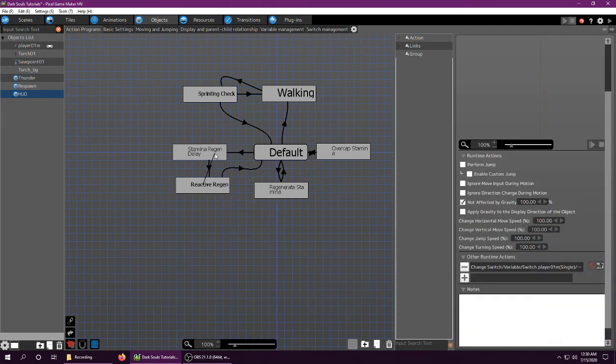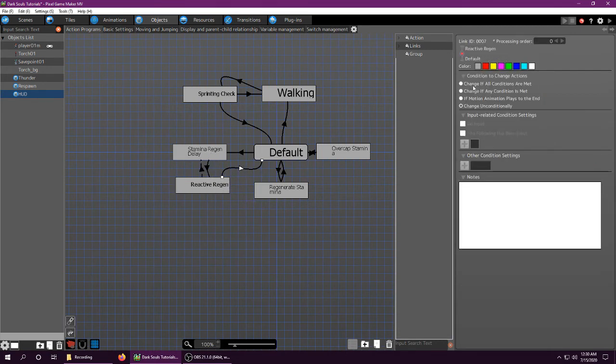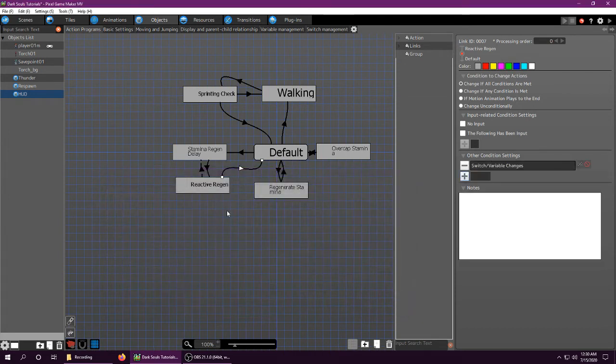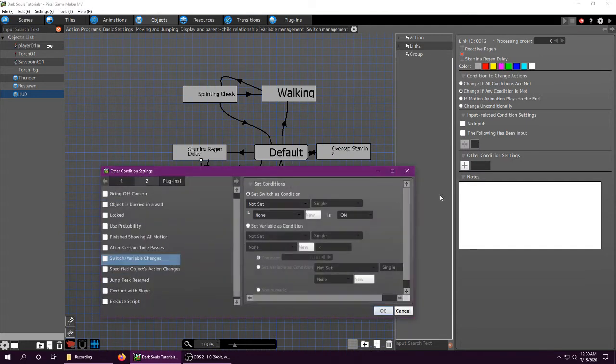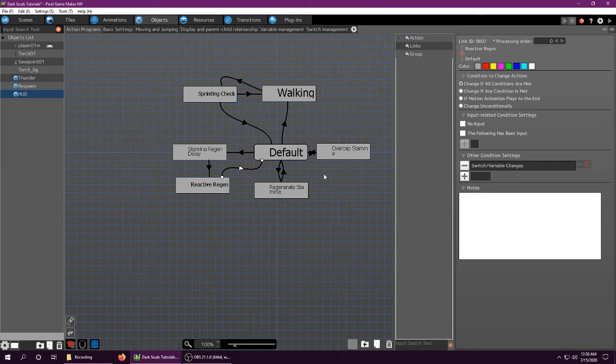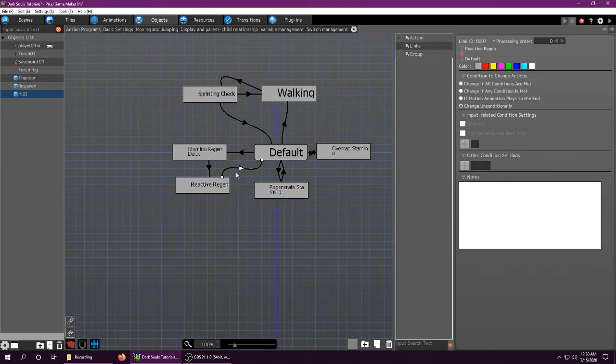You just make it loop back. And then make it go back to default if player no regen is off. Now if player no regen is on, oh wait, I'm sorry. Cancel that, change unconditionally.